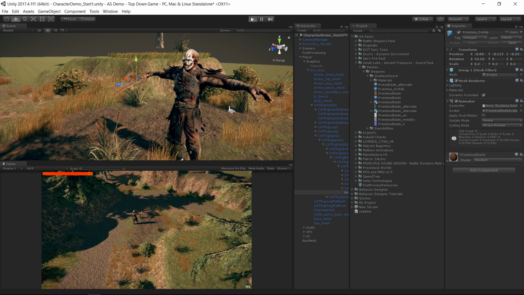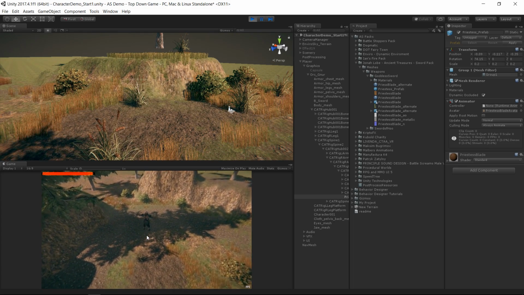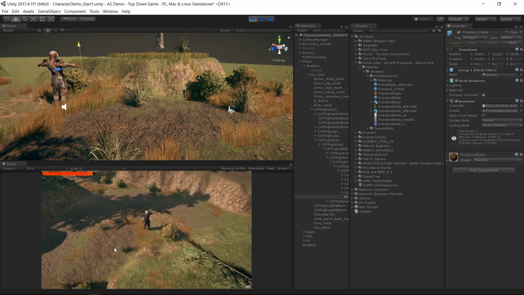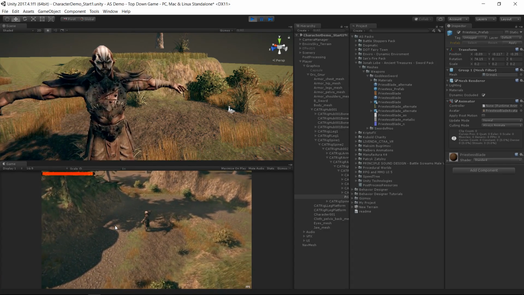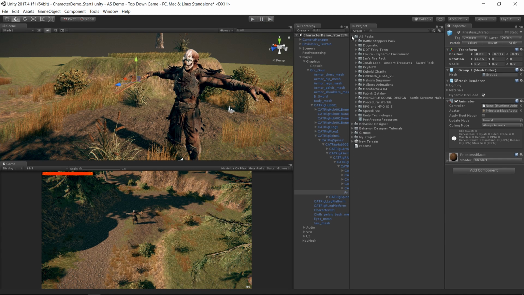If we press play, the orc has no idle animation, and if we click to move, he doesn't animate to walk or run either. This can easily be fixed using Unity's animation system along with Animset Pro. Animset Pro contains over 140 animations for a character armed with a sword. Perfect for our orc character.